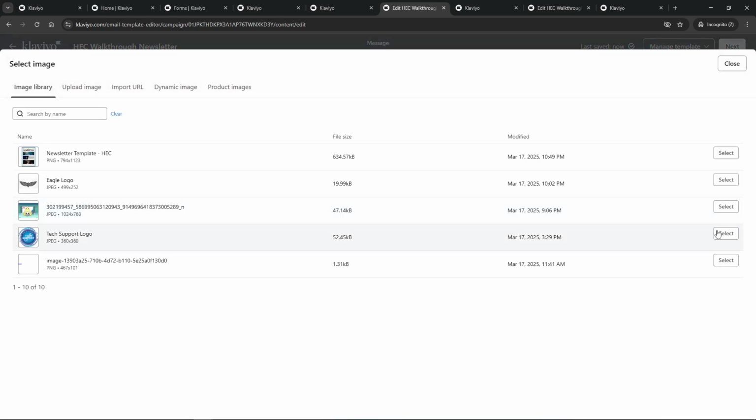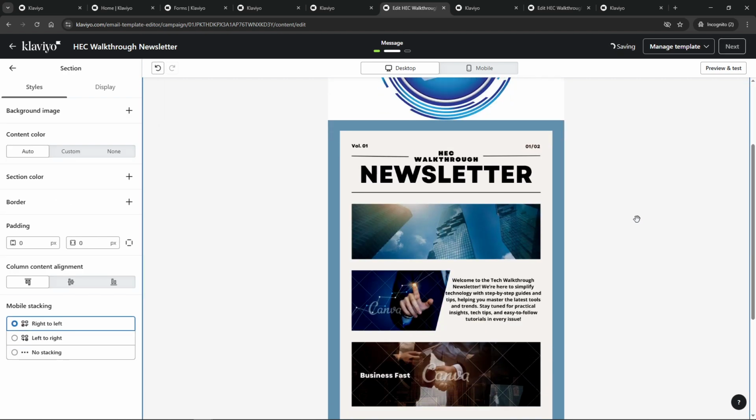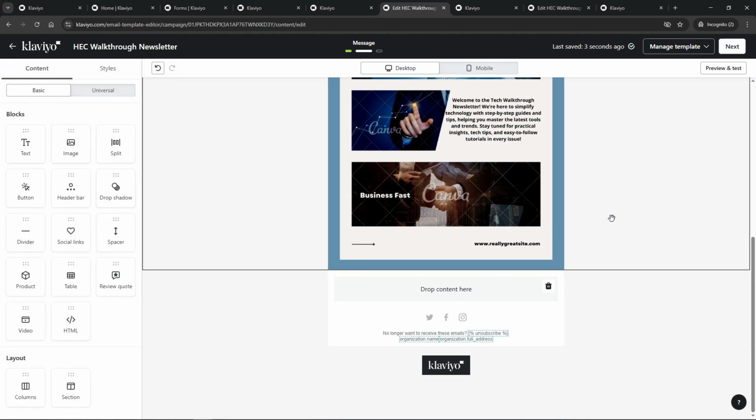Don't forget to incorporate a clear and effective call to action. This might be a clickable button or link that directs your audience to the desired next step, such as visiting your website or exploring a new product. Once your email looks polished, it's time to set up the finer details of the campaign.